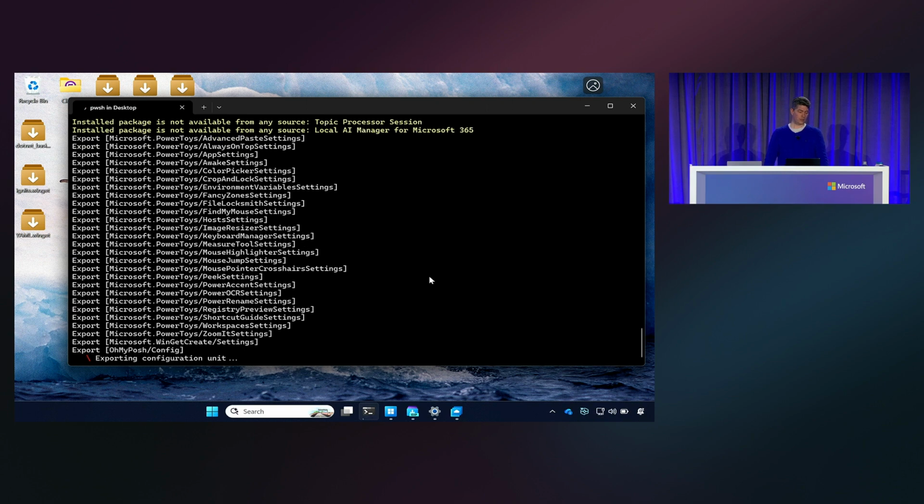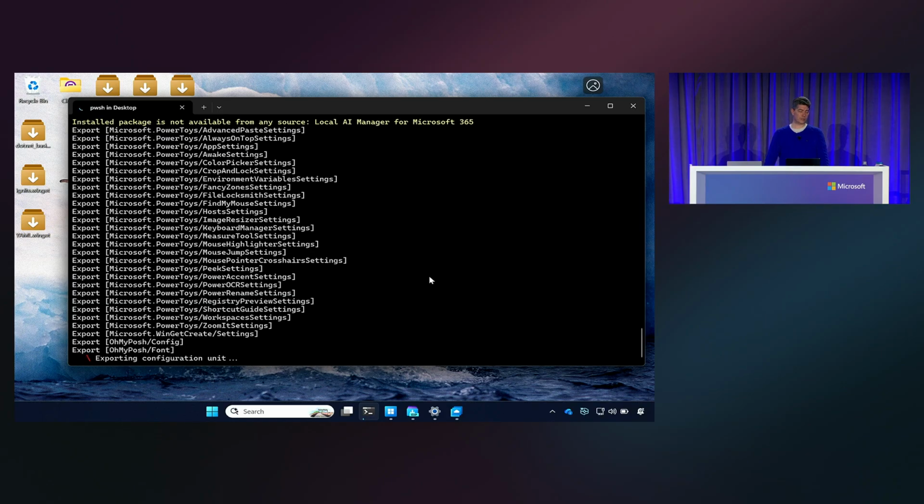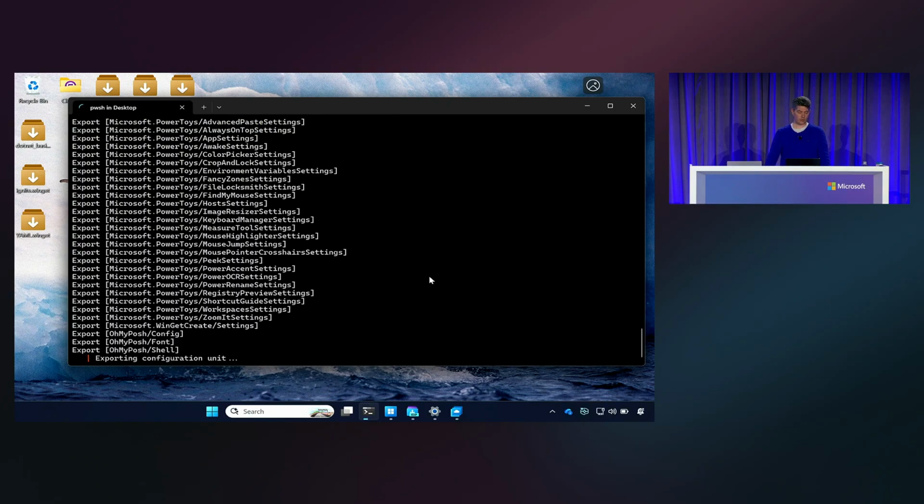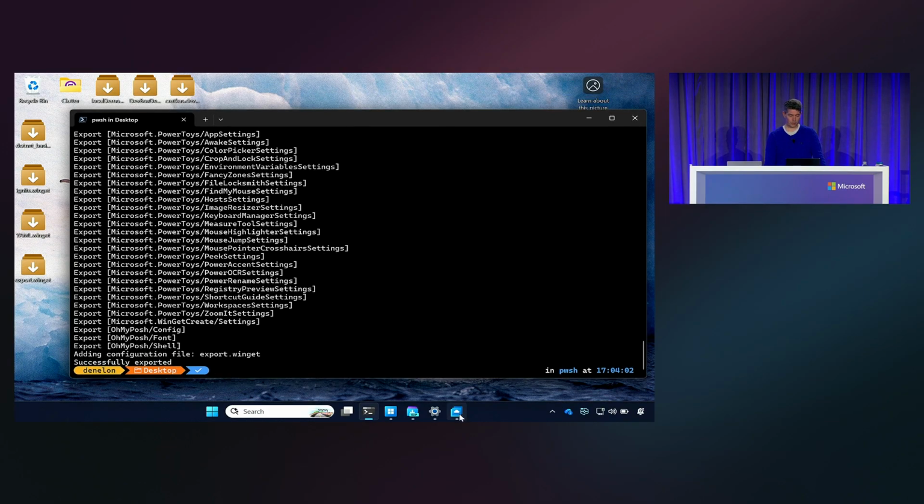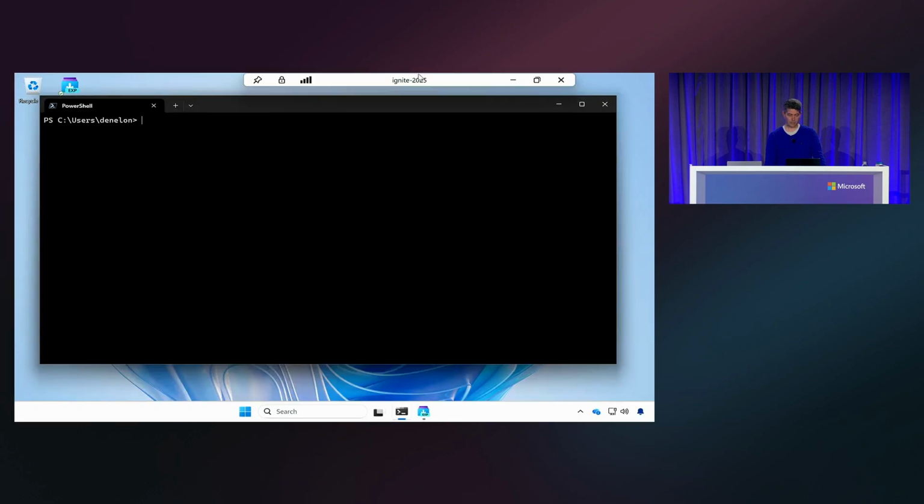Now we're getting into my Winget Create settings. We're getting into Oh My Posh, which is the prompt that I like that has the coloring and all of the nice controls to it. After that, we should be just about finished. These demos always take longer when I'm on stage. It's pretty fantastic when I try to time them.